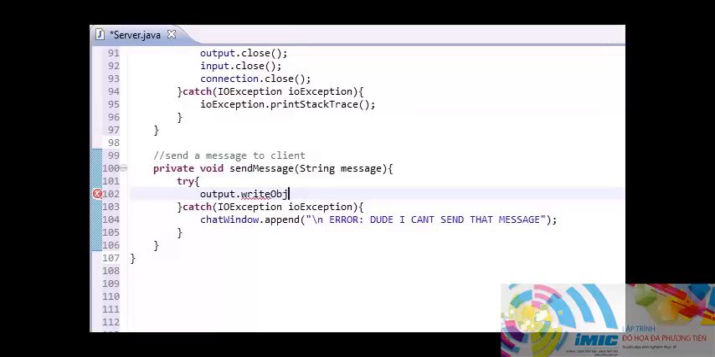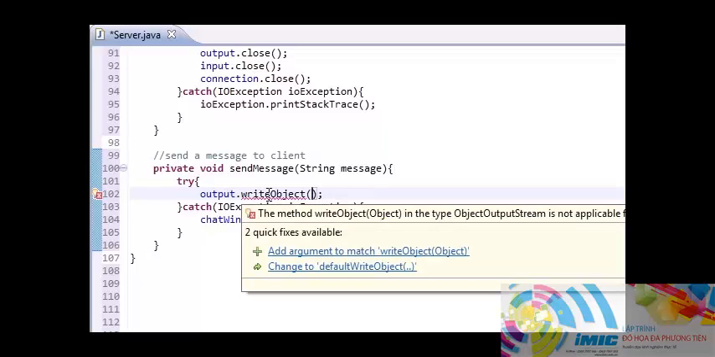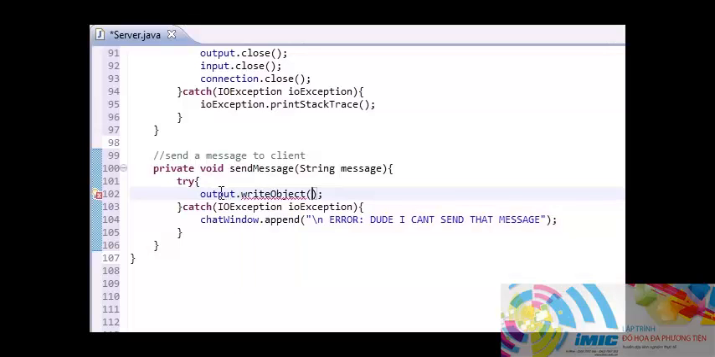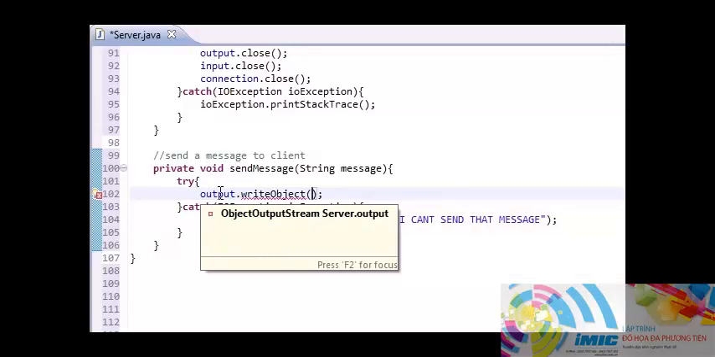Write object. The write object method is built into Java, and what this does is it sends a message through the output. So this is going to write an object and send it to your output stream. Once it's in your output stream, it's going to go to the client or whoever you're connected with.